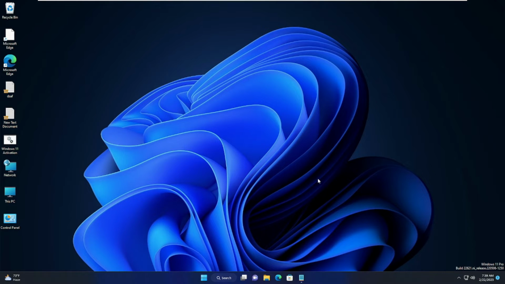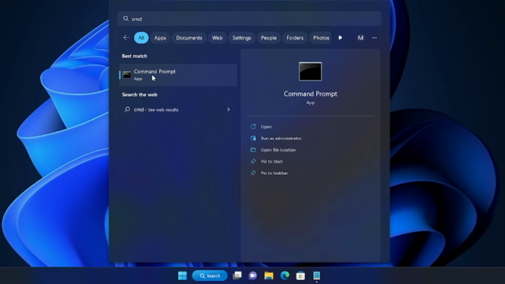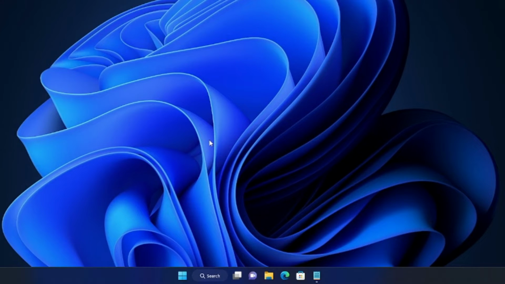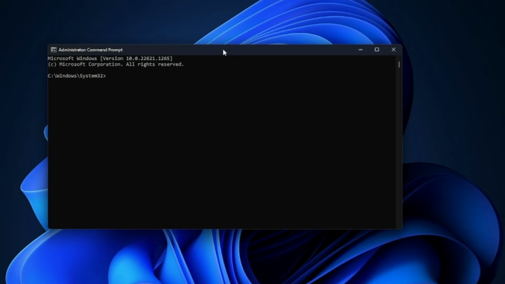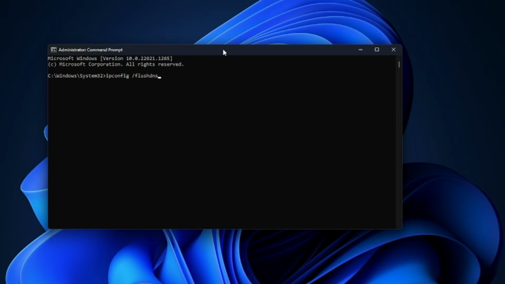So what you have to do first, on your Windows 11 search box, you have to click on it and type CMD. You will get the Command Prompt, right click on it and choose Run as Administrator. Click on Yes, and the black window will come up. Now here the first command that you have to type is ipconfig /flushdns. Hit enter. Now this will flush the DNS cache, so if there is any problem with the DNS, it will be fixed.